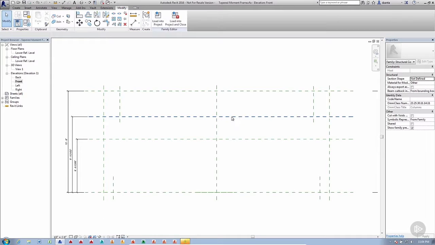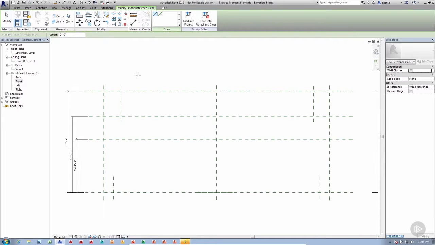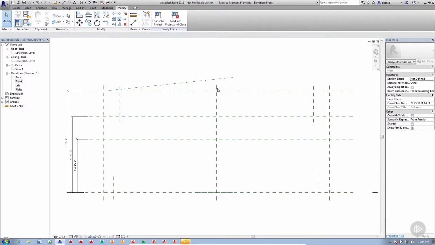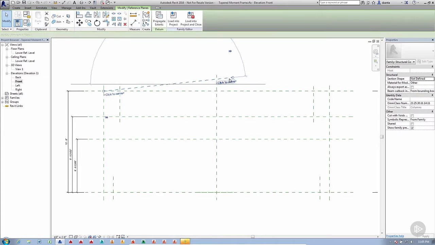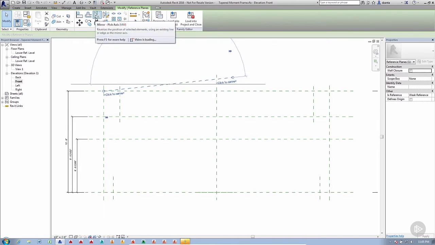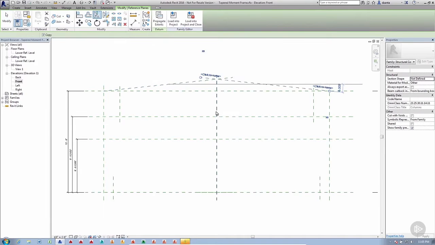Lastly, we want to go through the process of creating two reference planes that are at an angle that represents the top part of the tapered moment frame. So again, using the keyboard shortcut RP, I'll click this intersection and draw out here roughly 5 or 6 degrees. Again, moving this up to have a nice clean intersection, and then mirroring the reference plane we just created.